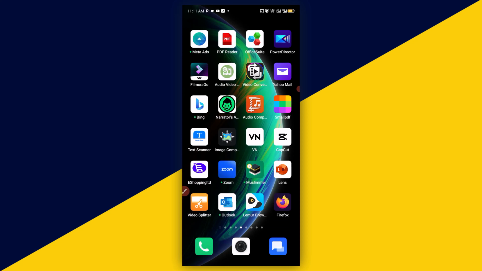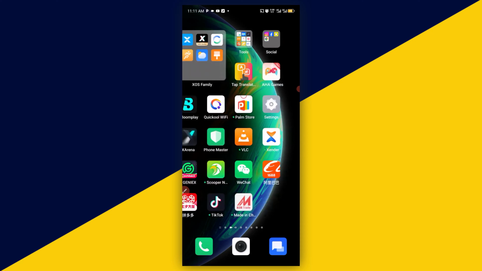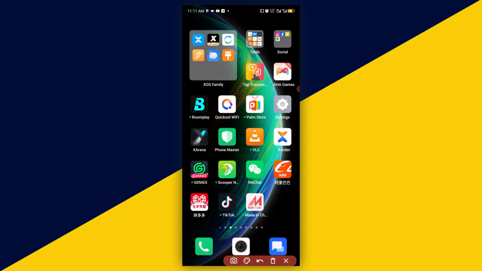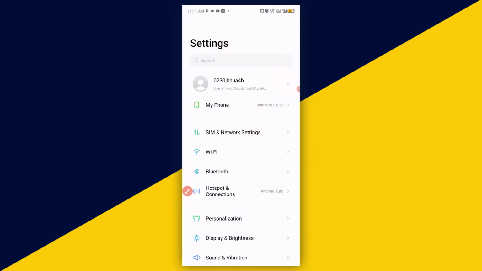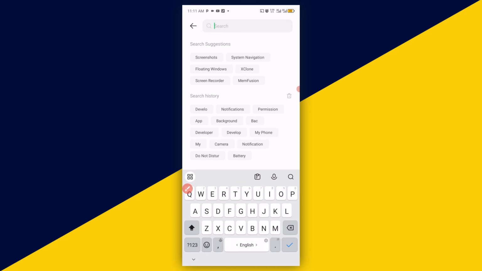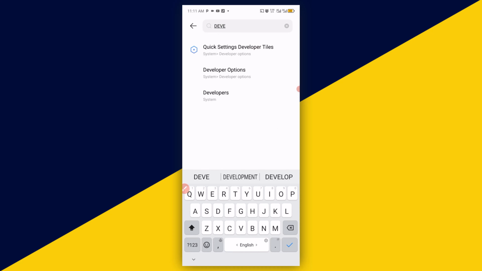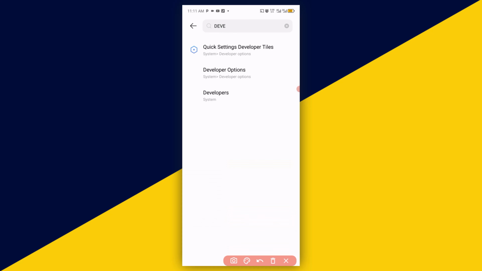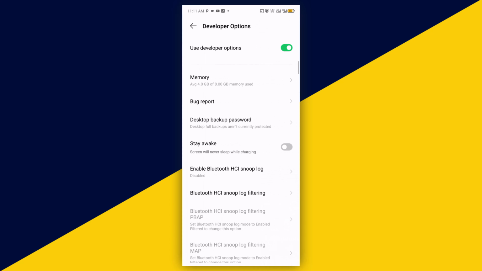Right, after you have successfully activated developer mode on your Android phone, next thing you need to do is to simply head over to your phone settings. So I'm going to click on my phone settings right here. Next thing you need to do is to simply click on search right here. Then type in developer. Then click on Developer options. Then it's going to take you right here.